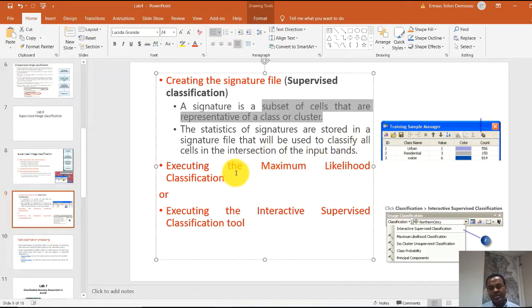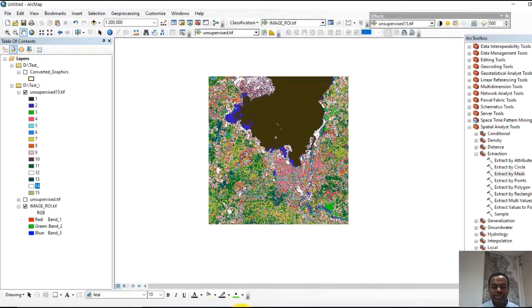Once you save the signature file, these are the training samples, and based on the training samples, different statistics will be computed and saved in the signature file. Using this signature file, the supervised classification uses the maximum likelihood algorithm to use this training sample and classify the whole satellite image. You'll find this under classification and maximum likelihood. Let's see its implementation in ArcGIS.